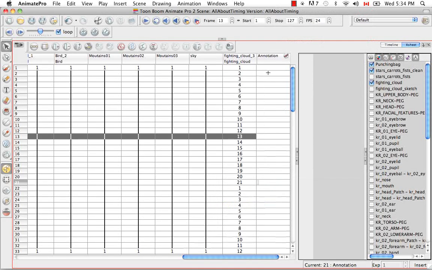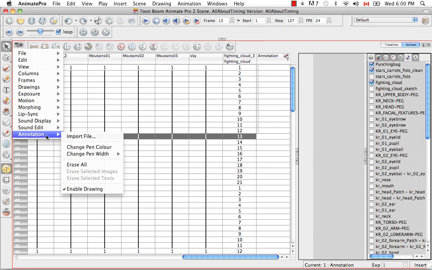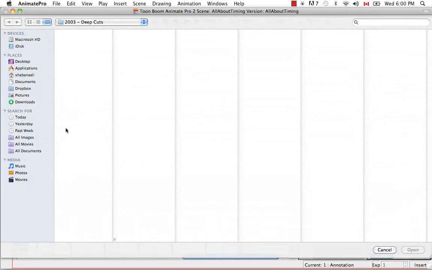The last thing I want to show you is how to import an image into your annotation column. This is usually important for people who like to work by hand because they might have already made handwritten notes beside a paper version of their X sheet, or just anything in general if you have reference images you'd like to bring in. So let's go back to the View menu and select Annotation, Import File.